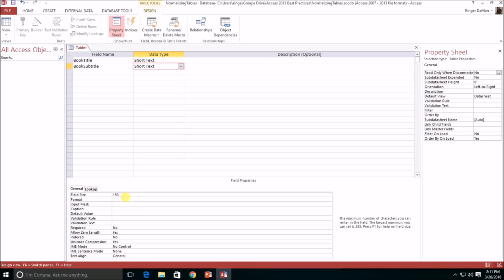The smaller the amount of data that your computer has to process through in order to find this book title and book subtitle, the faster your database will run. So keeping the field size as small as possible while giving yourself enough room to actually put the full subtitle into it is important to do.